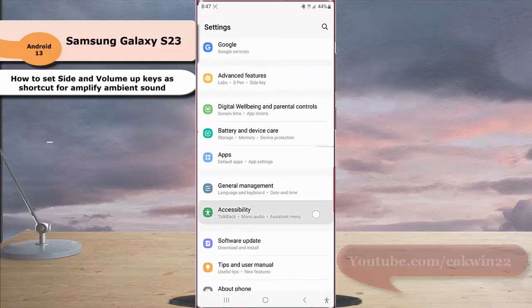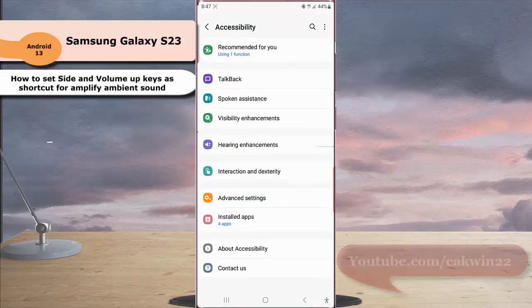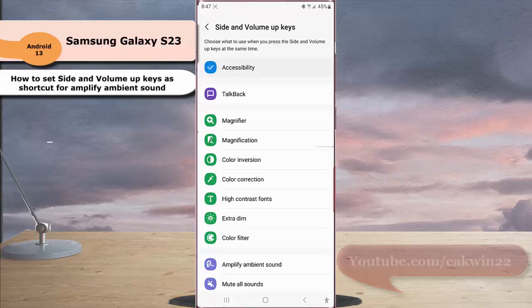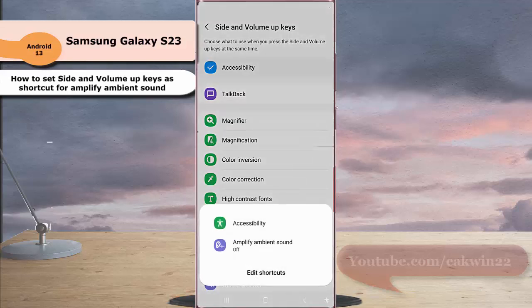Tap accessibility and then tap advanced settings. Tap side and volume up keys and then select amplify ambient sound. Now you can easily enable or disable this feature by pressing the side and volume up keys at the same time. And then select amplify ambient sound.